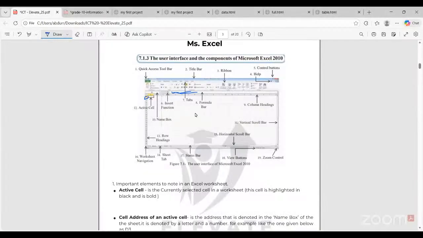MS Excel is the latest. It is a part of the MS Office package. Under this Microsoft Office package, you find all these services: MS Word, PowerPoint, MS Excel, MS Access. The Microsoft Office package provides us a lot of services, and one such service is MS Excel.